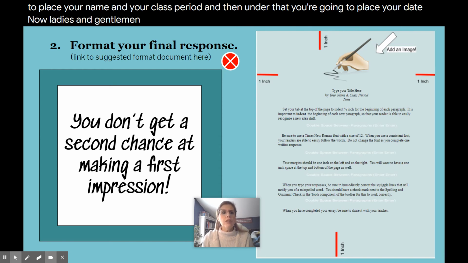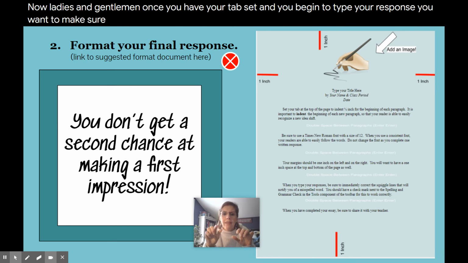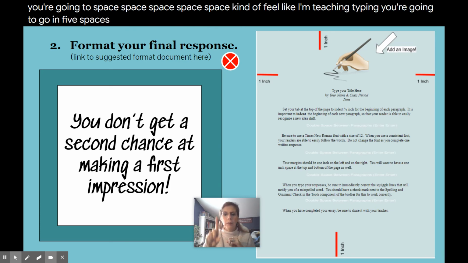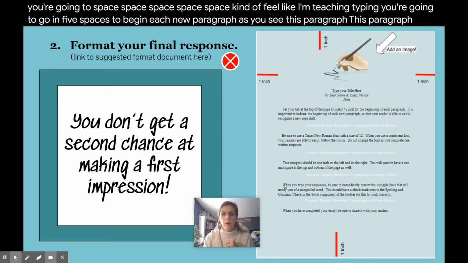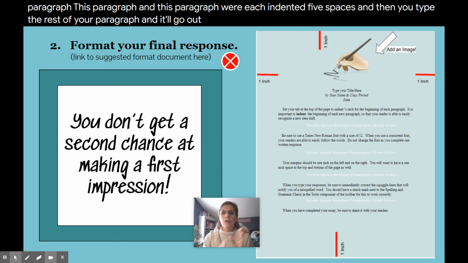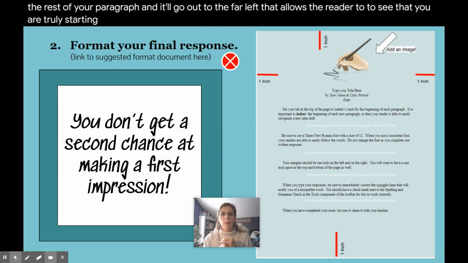Now, ladies and gentlemen, once you have your tab set and you begin to type your response, you want to make sure that you indent. Go in 5 spaces. So when you go to type your first paragraph, you're going to space, space, space, space, space. I kind of feel like I'm teaching typing. You're going to go in 5 spaces to begin each new paragraph. As you see, this paragraph, this paragraph, this paragraph, this paragraph, and this paragraph were each indented 5 spaces. And then you type the rest of your paragraph and it'll go out to the far left. That allows the reader to see that you are truly starting a new paragraph.